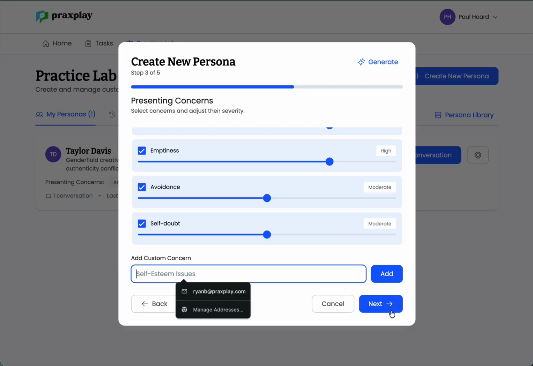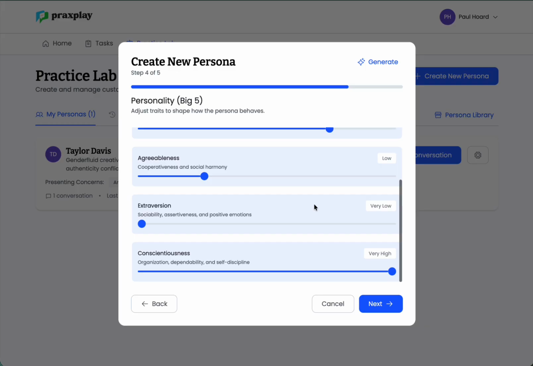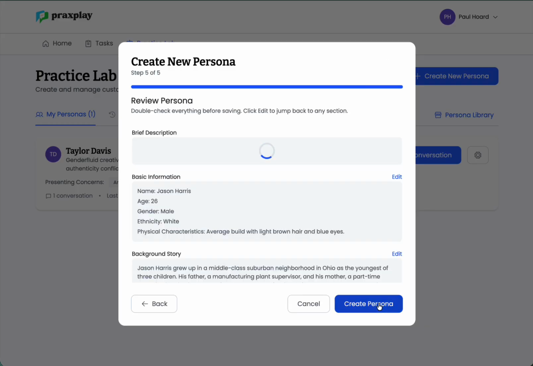Now again, if you wanted to add a more particular concern or presenting problem, you're able to do that right in this box right there. Our system uses the Big 5 personality traits, and so you'll see how the system has already generated that in a way that would be consistent with the story. But if you wanted to edit any of those, you are able to move those sliders along to change how they all fall. But since we already let the system generate that, let's just keep going.